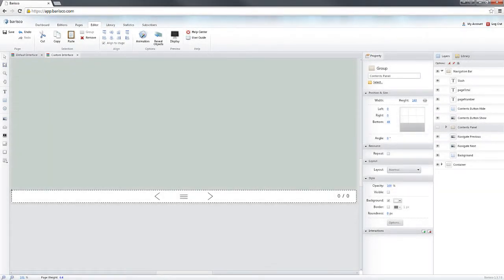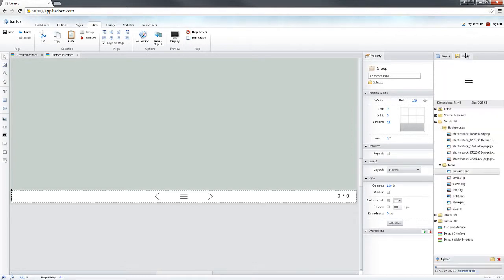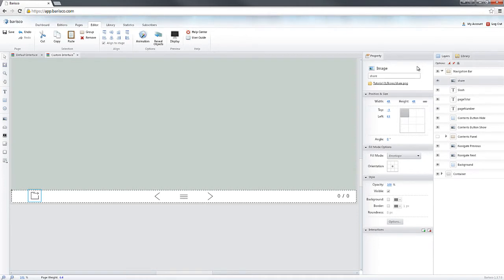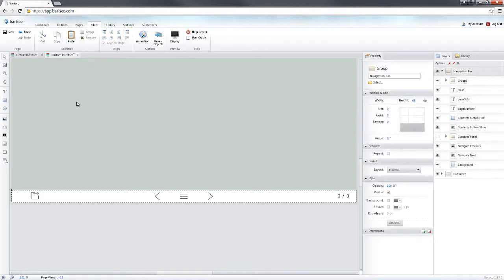Adding a menu can be done in pretty much the same way as we did for the contents panel. So what we need to do first is add the share icon to the navigation bar. Then we're going to wrap the share icon in a group. The group will in this case serve as the menu, so I'm just going to call this menu.